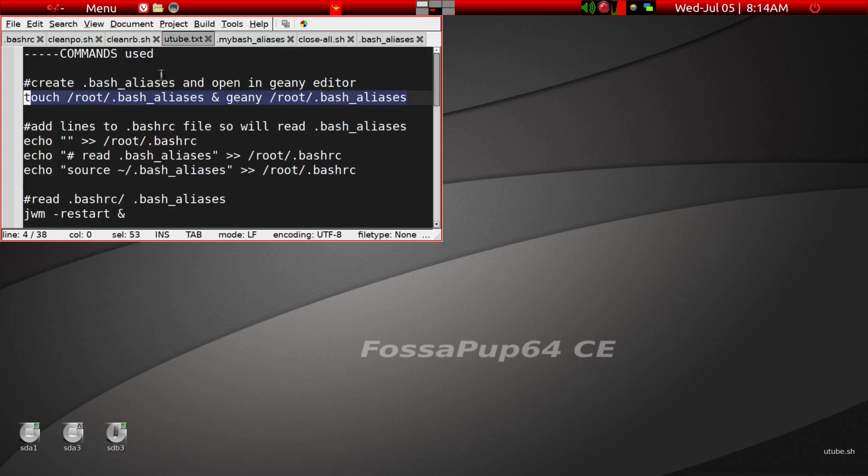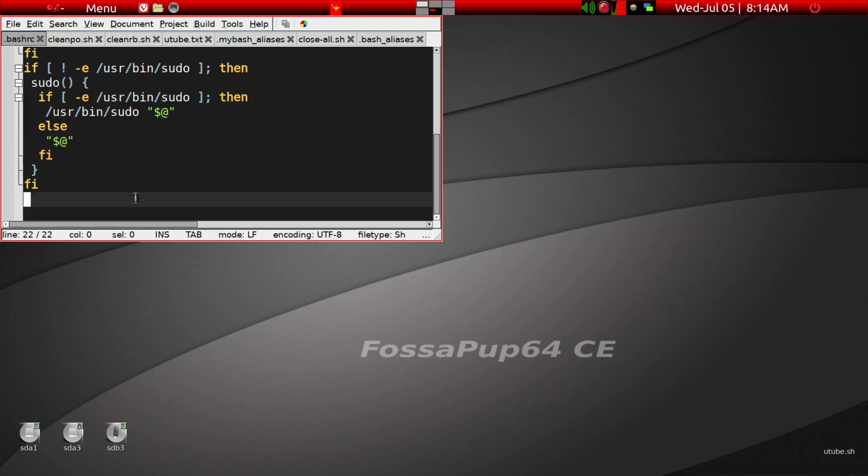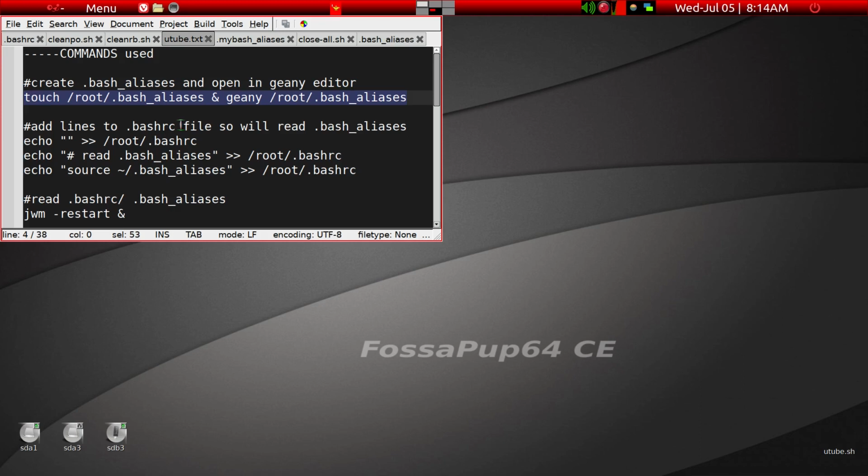So the next thing we'll do is make sure that at the end of the bashrc, it recalls the bash aliases file. So we'll take a brief look at the stock bashrc file. This is toward the end, so we'll be adding a line there, and then we'll go back to where we were, and so next we'll add these 3 lines.